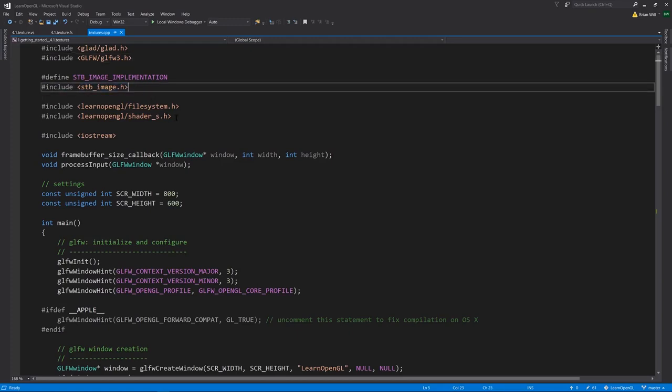Now we also have these other two includes, filesystem.h and shaders.h. These provide abstractions for working with the file system for loading files and for encapsulating a shader as a class. I'm not going to cover that. It's not anything specific to OpenGL. It just abstracts around it in a little bit more convenient way.